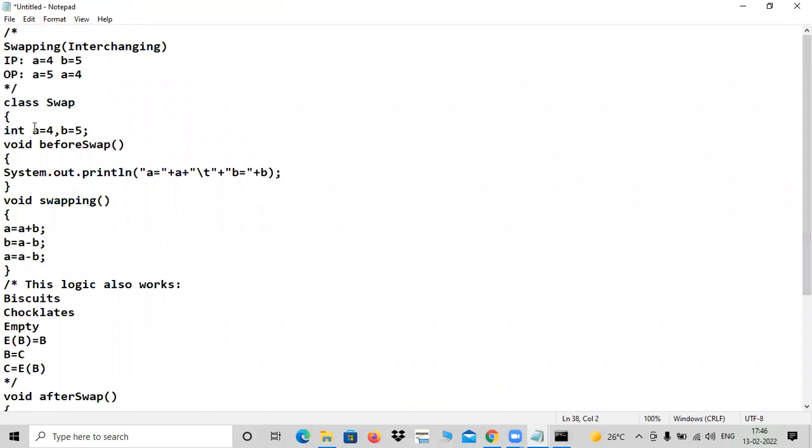One more change I want to make in this program. I want to make it parameterized. See what I am doing here. I won't initialize A and B; I declare A and B, int A, comma, B.